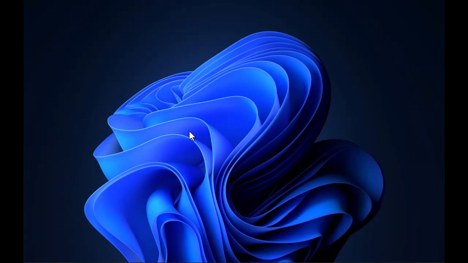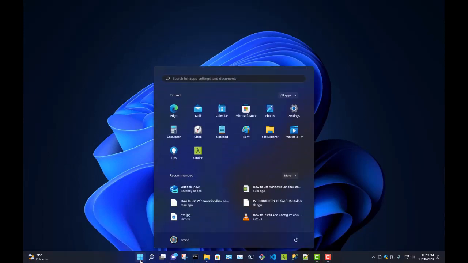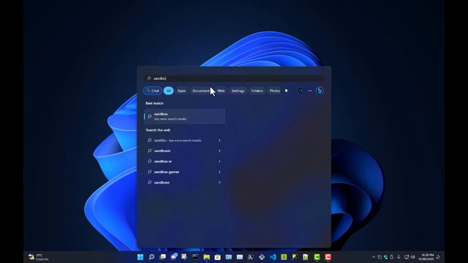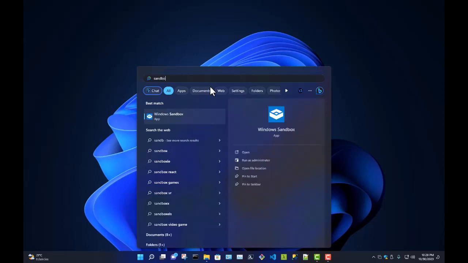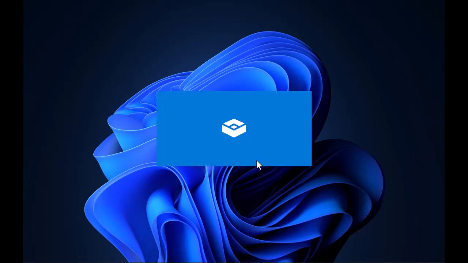Okay, now that Windows 11 has been started, we can launch Windows Sandbox. You can go to your start menu and search for apps, settings and documents. You can just type Sandbox, okay? And it's always better to run it as an admin. So let's launch our Sandbox as an admin. I will answer yes here, and our Windows Sandbox virtual environment will be launched.